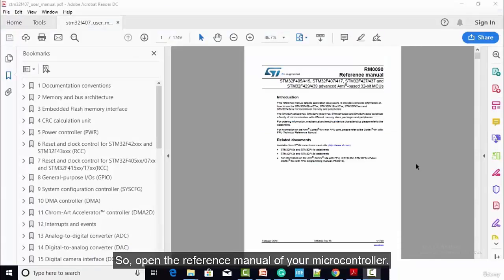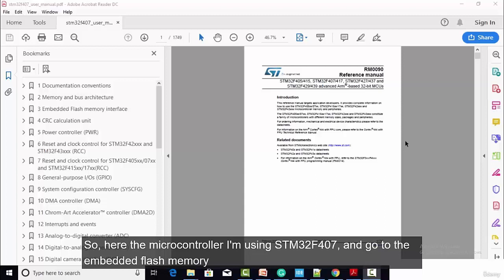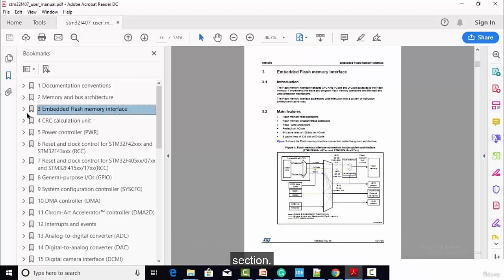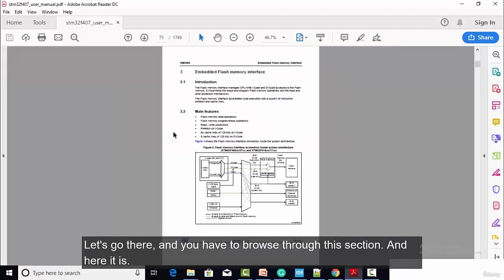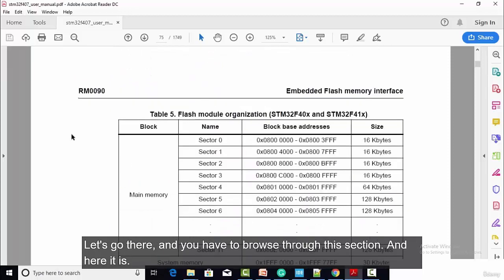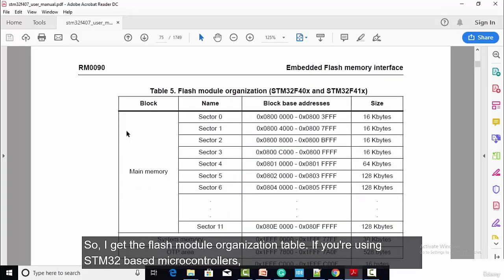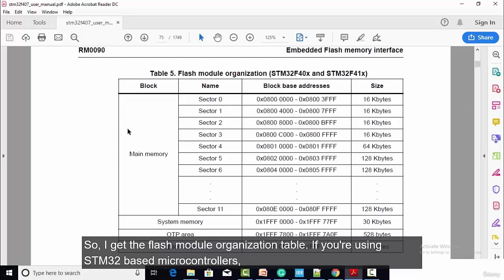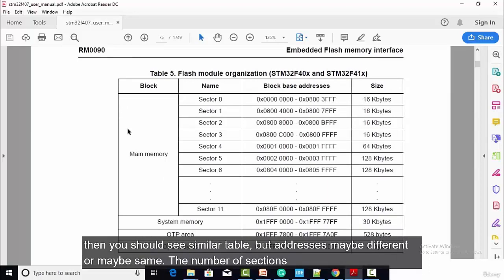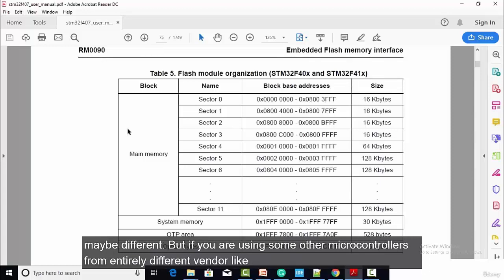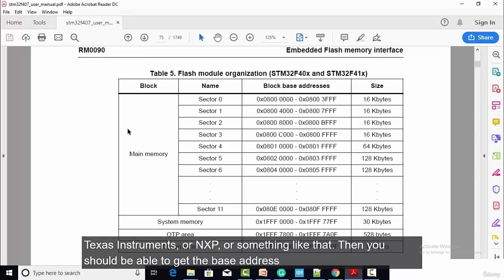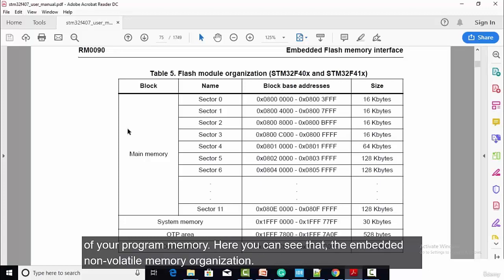All right, so open the reference manual of your microcontroller. The microcontroller I'm using is STM32F407, and go to the embedded flash memory section. You have to browse through this section. And here it is. I get the flash module organization table. If you are using STM32 based microcontrollers, then you should see a similar table, but addresses may be different or maybe the same. The number of sections may be different. But if you are using microcontrollers from an entirely different vendor like Texas Instruments or NXP, then you should be able to get the base address of your program memory.